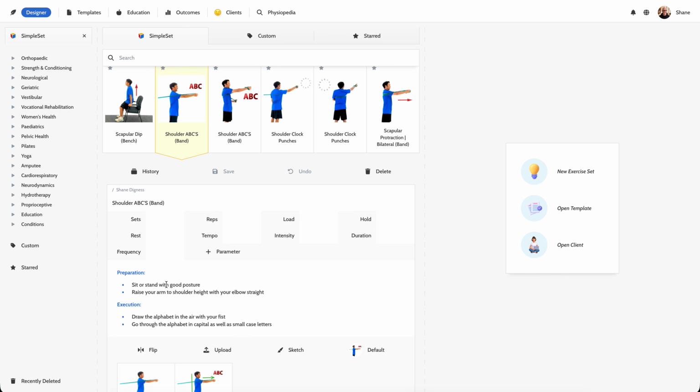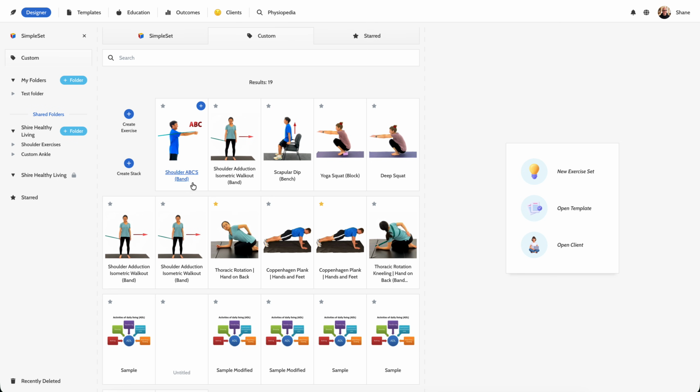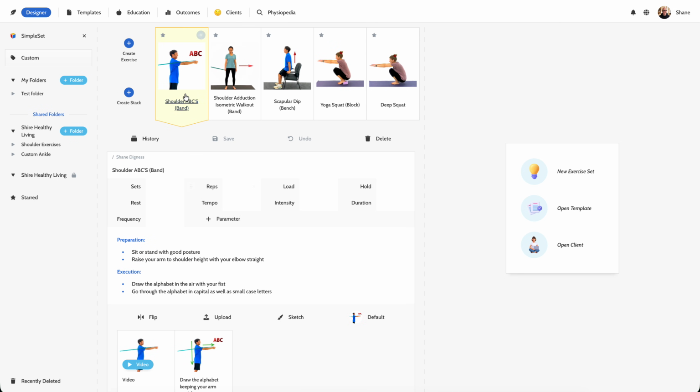One final thing I want to mention is you do actually have the ability to completely modify the text in the description here as well as the name of the exercise. Now, if we come over to the custom tab, we see our shoulder ABCs, and here, if I want, I can just add the word modified.